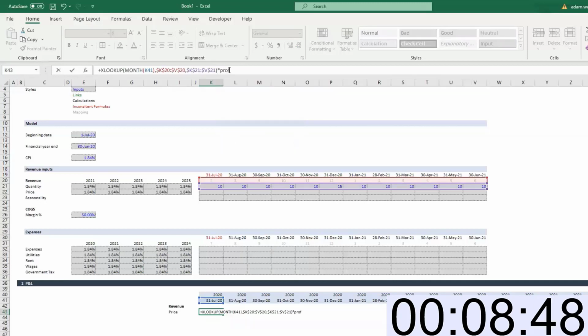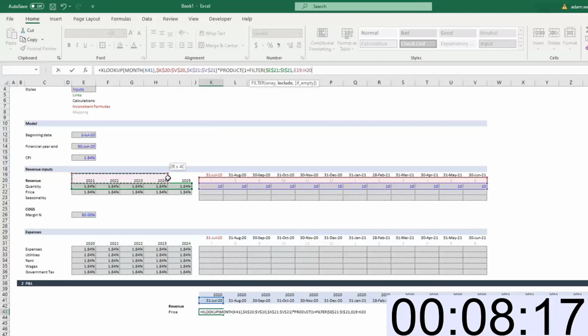So what I do for this is I'm going to use the product function, and then I'm going to filter. I'm going to go 1 plus, using the new dynamic arrays, 1 plus our filter, and we're going to filter our array here, and I'll switch these labels here in a minute, and we'll take this as our price, but I'm going to filter our growth rates array here, and then I'm going to include it if this is less than or equal to what our current year is.